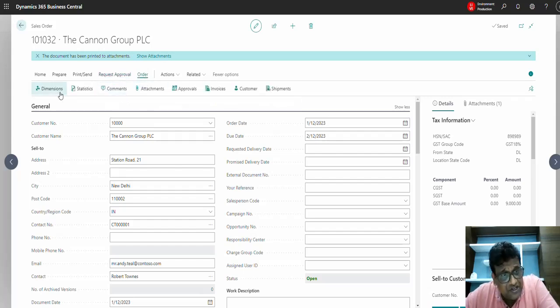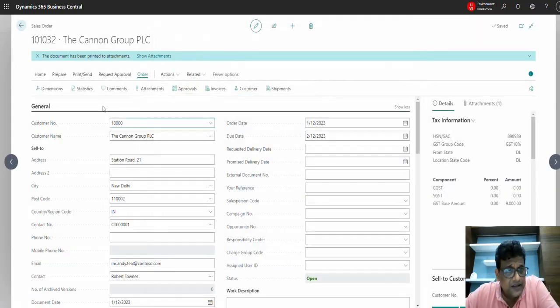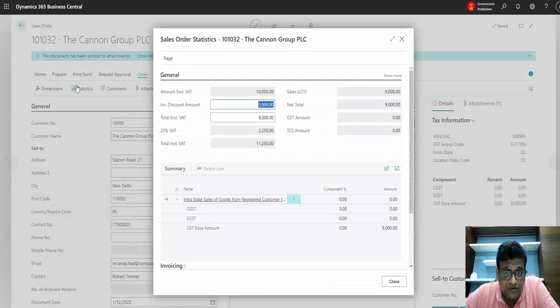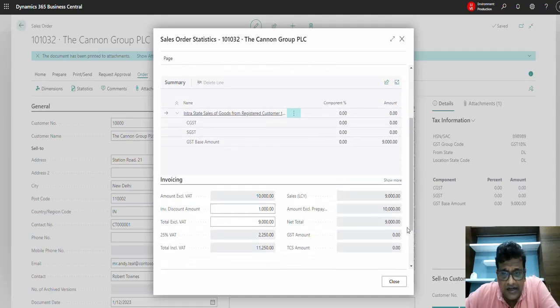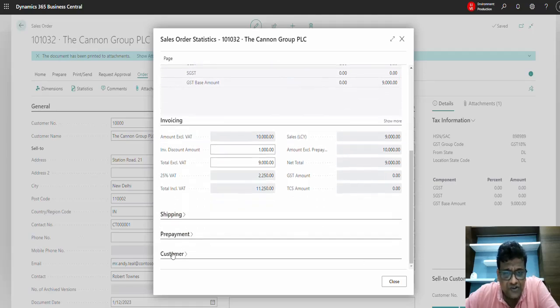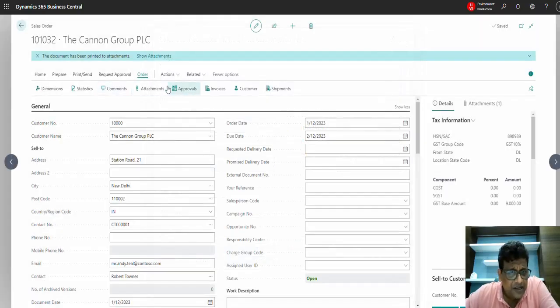I can put my dimensions, whichever I want to put in. So my customer group has already come in. I can see the statistics of this particular order. Very wonderful feature. It is telling me how much profit I'm going to earn on this, how much is going to be the cost for me, what is going to be the total profit, and everything is going to show me. It also shows me the details of the customer. I can put a comment, I can put in any number of attachments that I have.